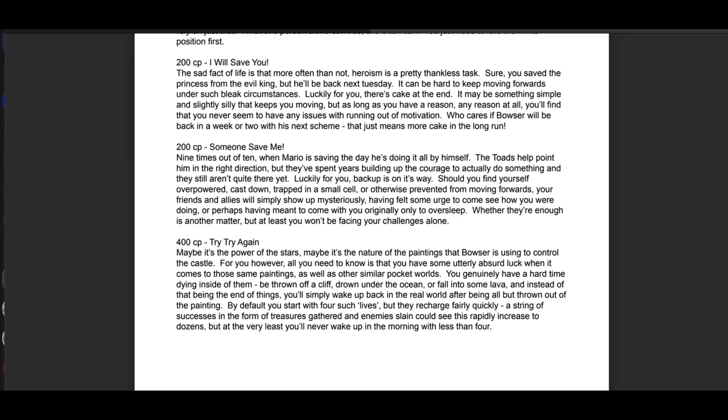Someone Save Me is a very handy perk that makes it so that your friends are always there for you in some way, shape, or form. If you get trapped somewhere, your friends will do their best to try and save you. It is just a handy quality of life perk. I very much enjoy it.